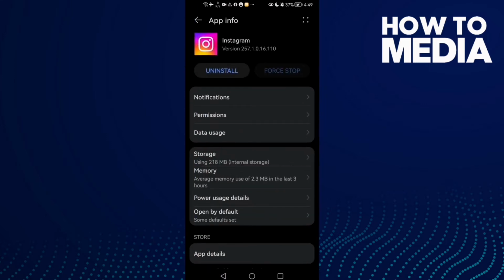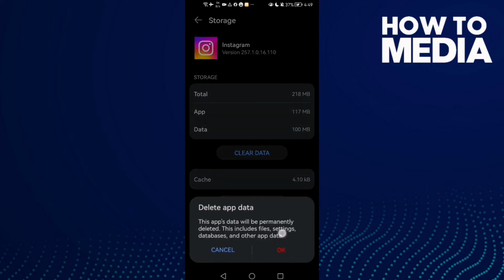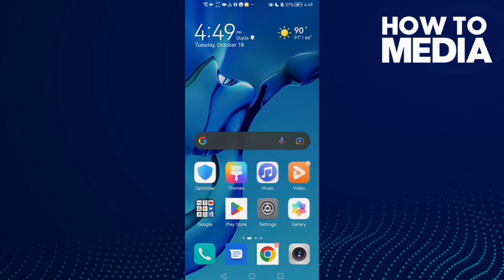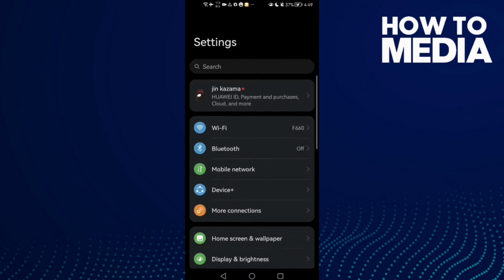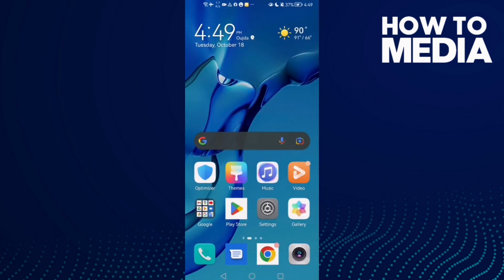And if that doesn't fix your problem, just go back here and go to storage and clear data, click OK, and then restart your phone and your problem must be fixed. And that's how to fix Instagram, try again later, login problem on Android phone.